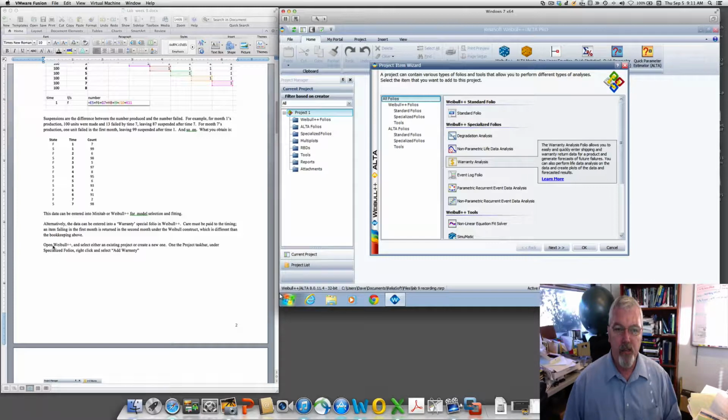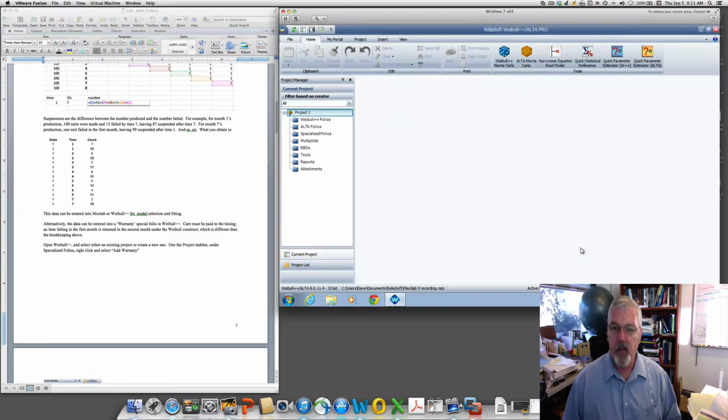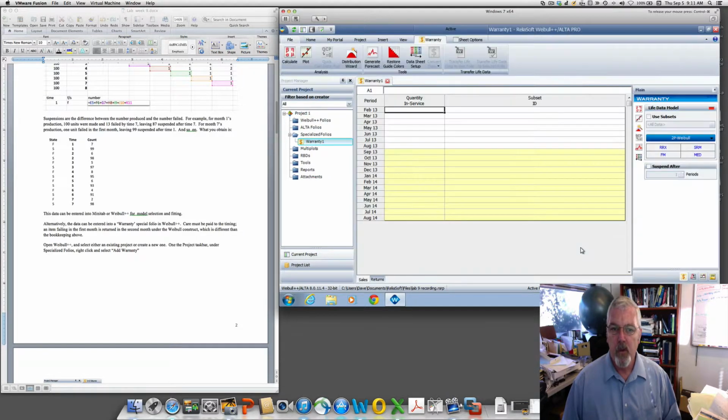I've opened Weibull++. I've selected a new repository, and I've got to the opening dialog for project data. What I want is a warranty analysis data sheet, so I've clicked this. Usually I start with a standard folio. I'm starting with warranty analysis, and I'm clicking OK. And I get a screen that looks like this.